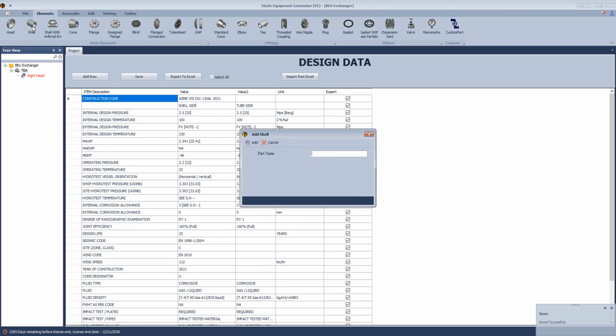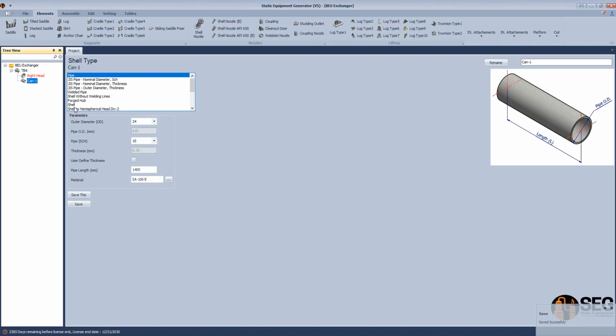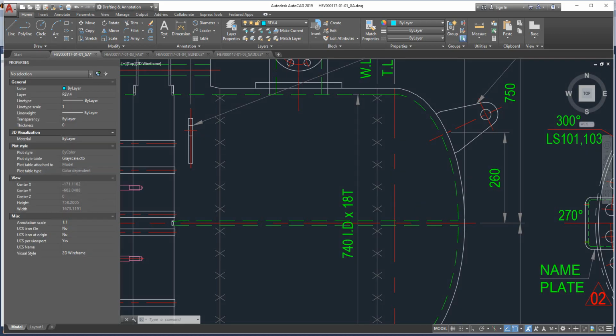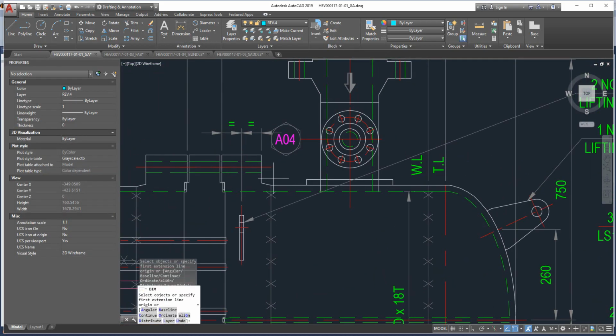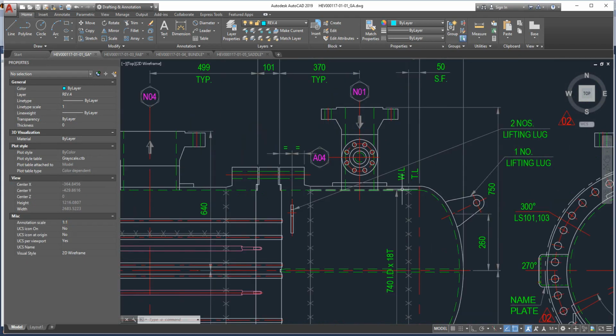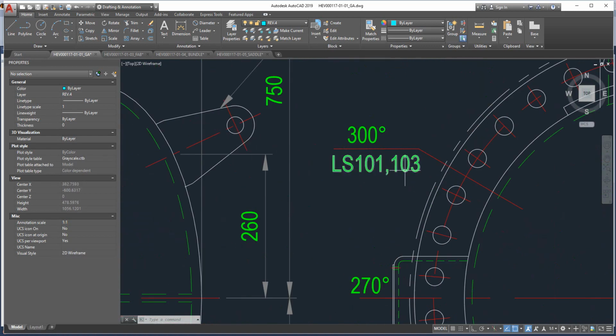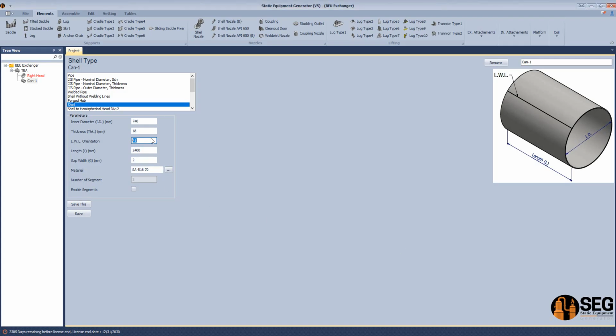Now let's add the second element, which is the can. Okay, and from here let's select the shell element, and as you can see, if we measure the length of this can from here to the straight flange, it is 455. So the inside diameter is 740, the thickness is 18, and the orientation for welding lines 1 and 3 is 300. So it's 300 and 455, and here's the gap, and let's click on save.